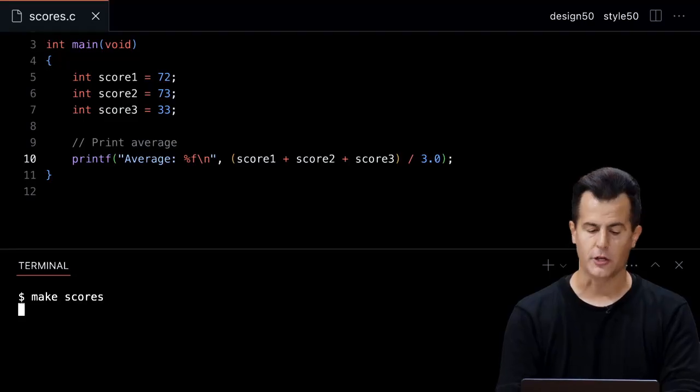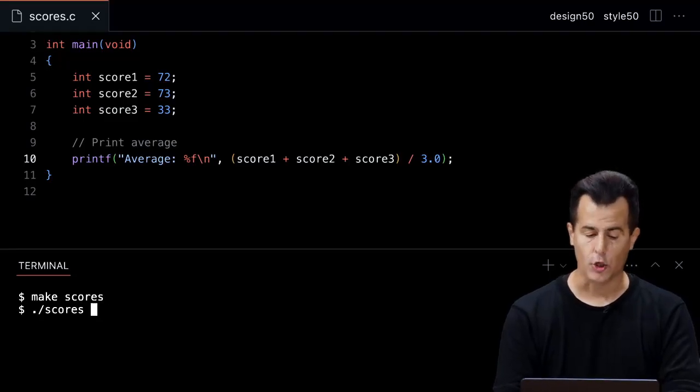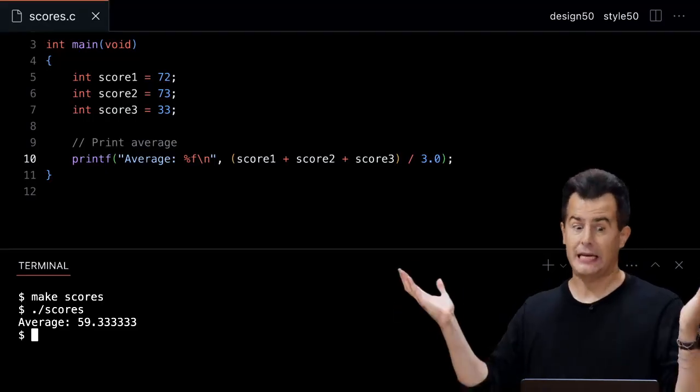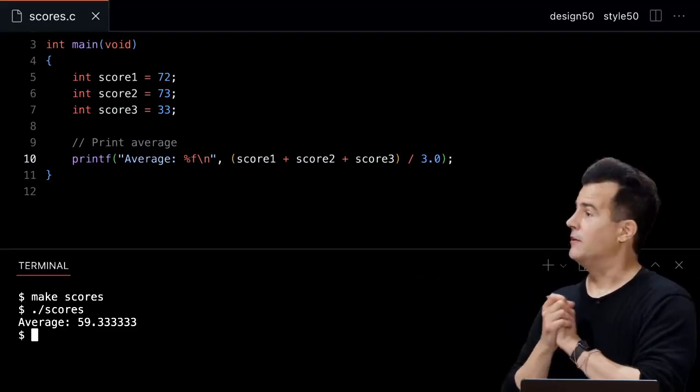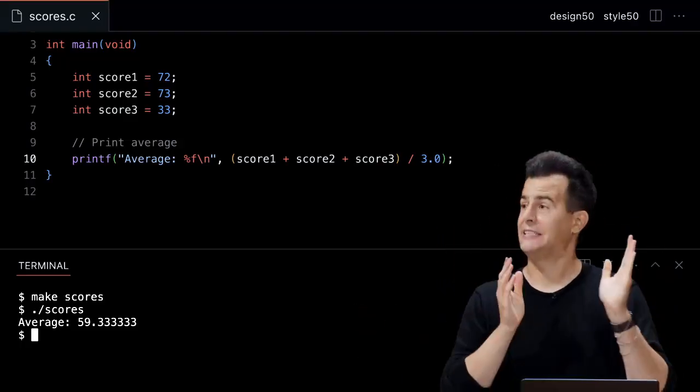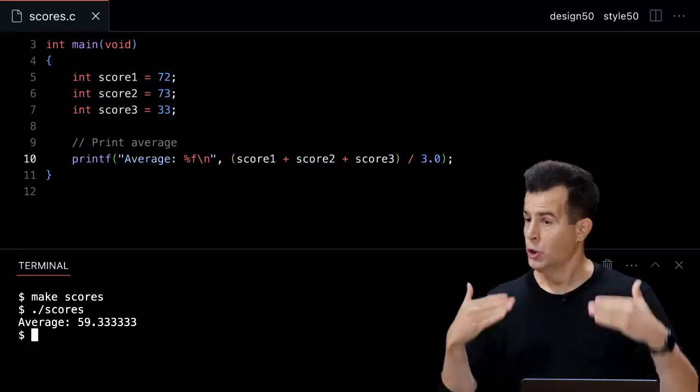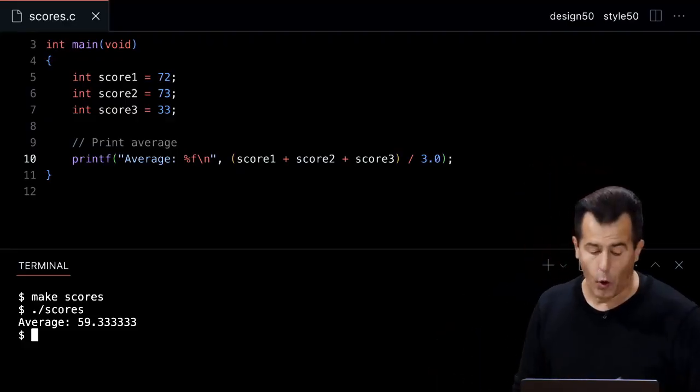Make scores, enter. Seems to work now. ./scores, enter. And my average is indeed, thank you, 59.33. Still kind of failed, but at least it's not 59.0 truncated down. All right, so that's one way of doing this.